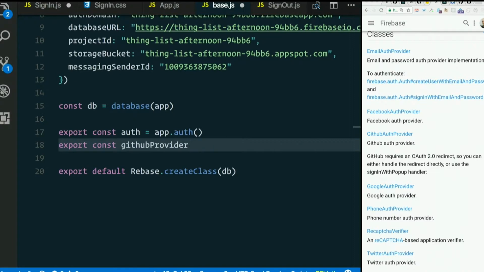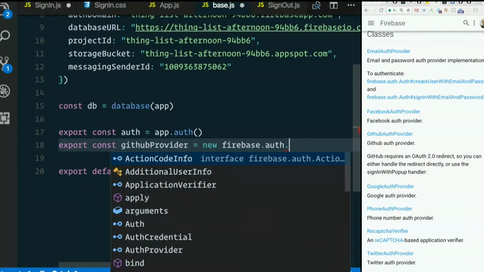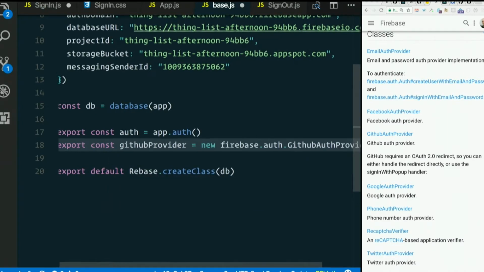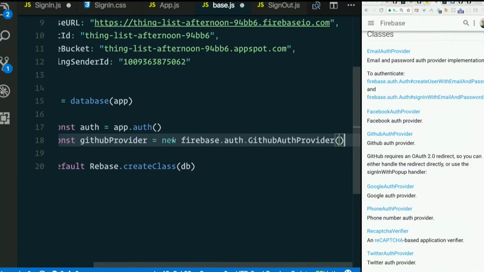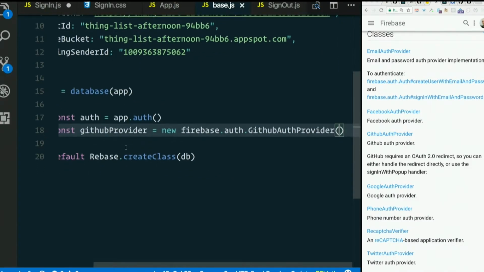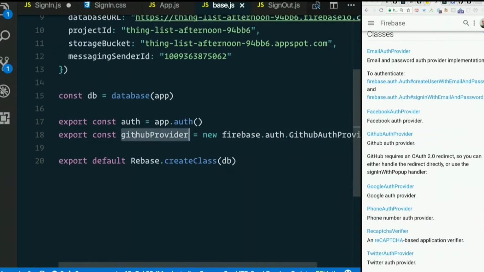And if we were to read more of the documentation, we would see that what we need to do is create a new instance of this thing from the API. Firebase.auth.GithubAuthProvider, open close parens. We're using the new keyword. We just need an instance of this object. And we're actually going to use it inside sign in, not here. That's why we're exporting it. But then we don't have to mess with this Firebase object from the other file. We just do all of that from here. So GitHub provider is what I called that.